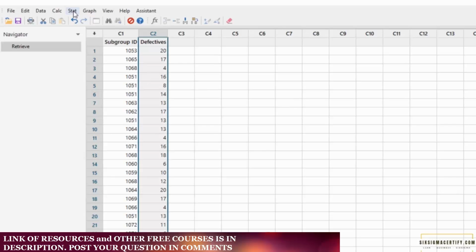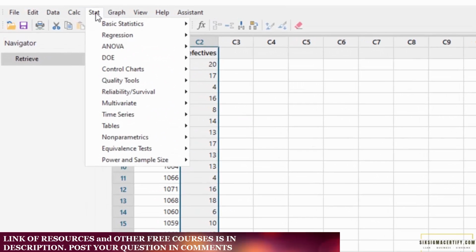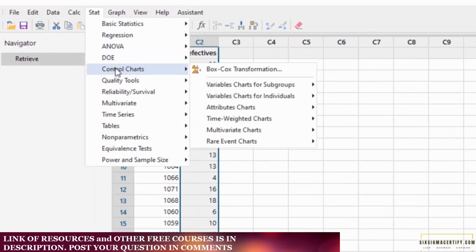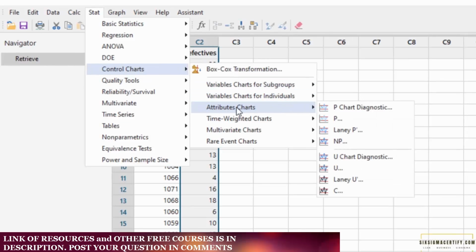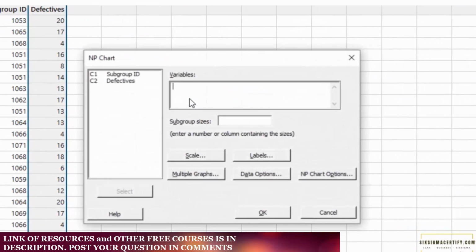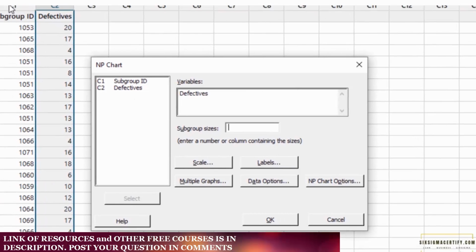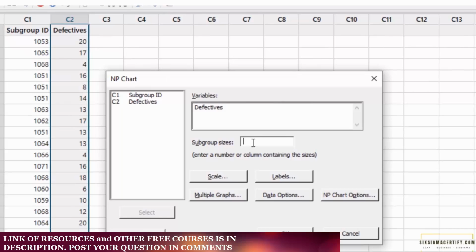For using the NP type of control chart, we go to Stat, we choose Control Charts, Attribute Control Charts, and then we choose the NP chart. Now here in the NP chart window, the variable stands for the response or the defective items. So the variable is defective. And one thing to understand is that we cannot select the subgroup ID as the subgroup size. In fact, we would be completely fine if we did not have this C1 column over here. So the subgroup size doesn't mean the subgroup ID.